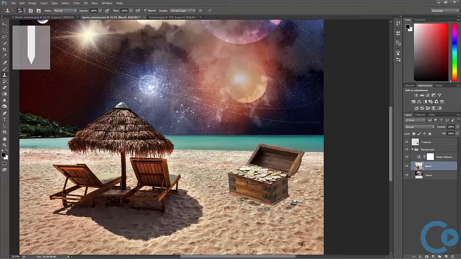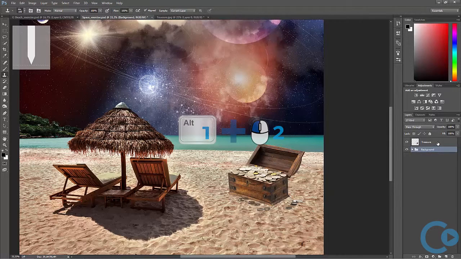When you found a good brush, activate the beach layer and click on the spot on the sand while holding down the Alt key. This selects the area the tool samples and lets you paint with that sample. Then select the treasure layer again and paint some sand over the coins and the treasure box.